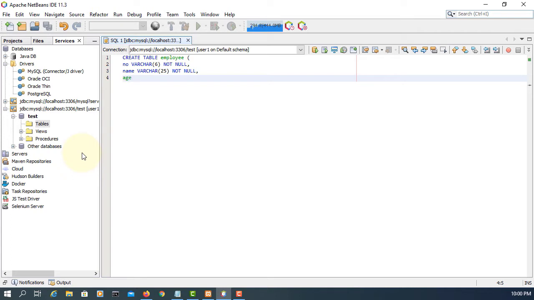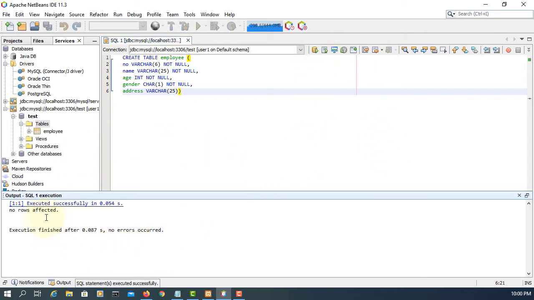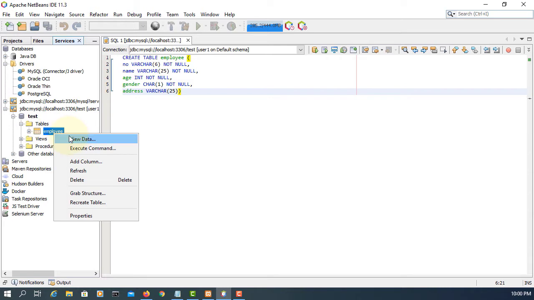Age. And then let's say gender. So we have age and then gender, one character, M for male and F for female. Sorry, M or F. Address part, let's make it short, 25 characters long. You don't really need a semicolon at the end of the statement. Just click that one. It says no rows affected. That's normal, okay?